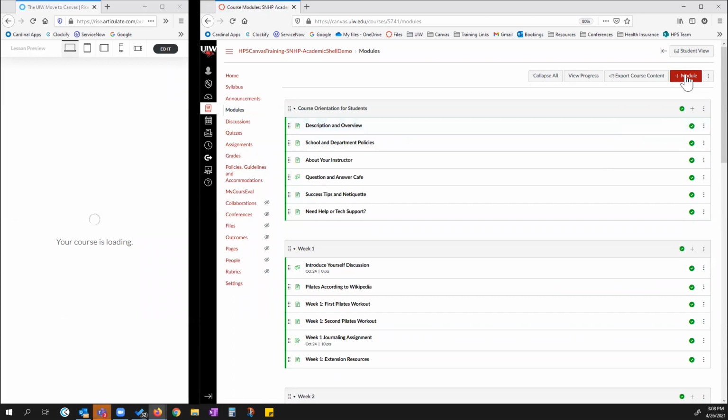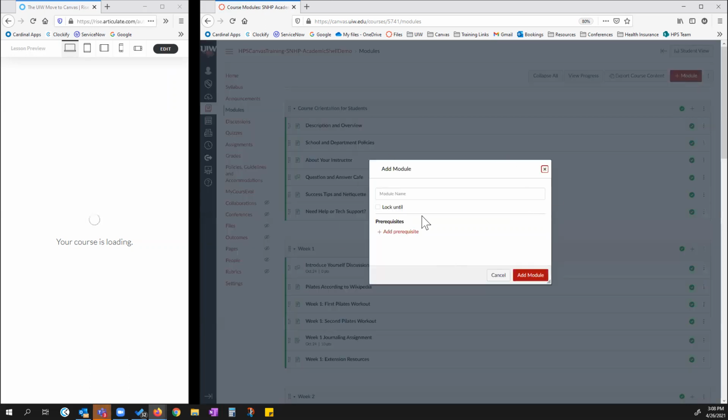To add another module, it's going to be just like all the other features in Canvas. There's going to be a plus module button, and it pops up asking you to give it a name. And I'm going to say example module.